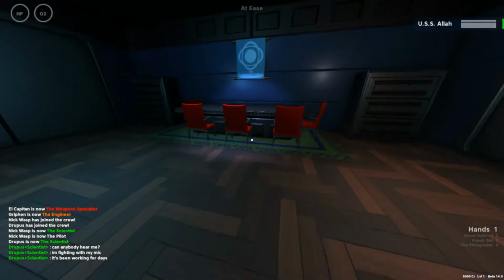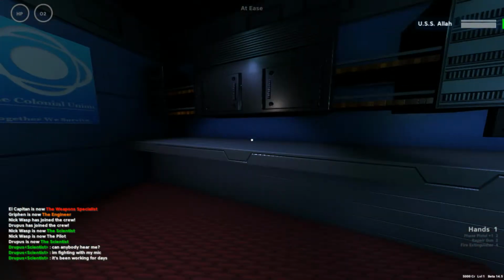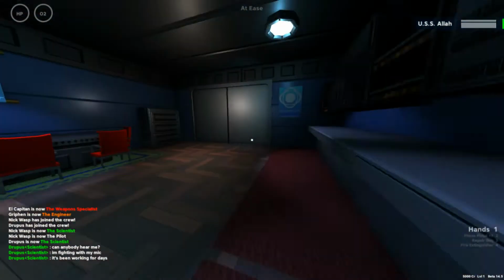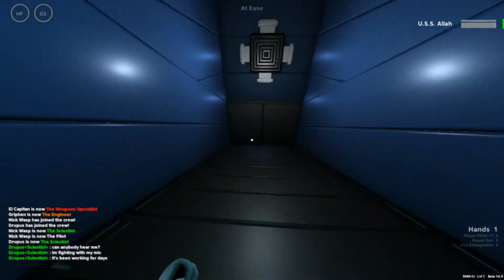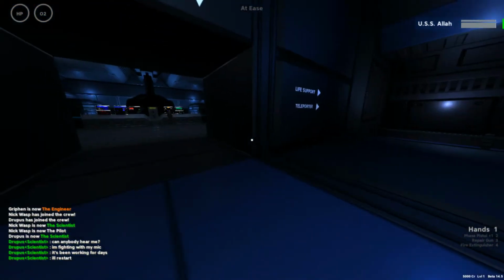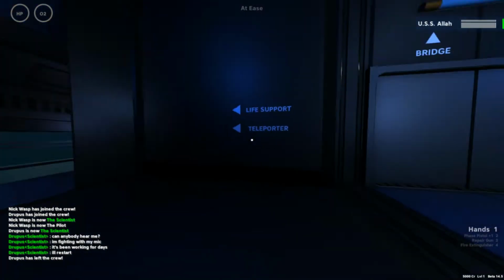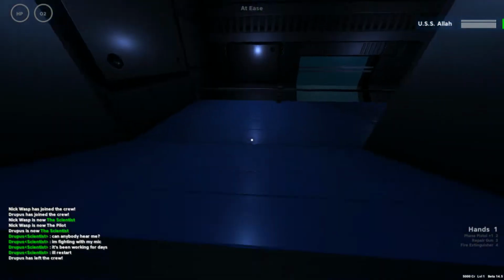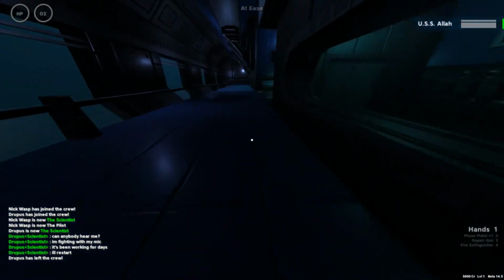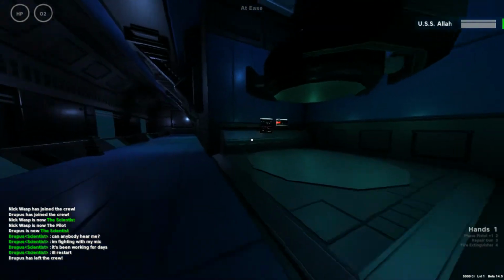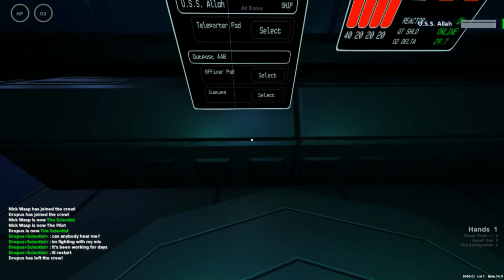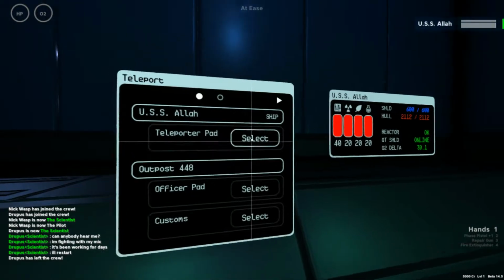What is the lounge good for? Is it just here for cosmetics? I don't really know what it's there for. Get out of my chair. Recorders, life support, teleporter. Man, this ship is massive. I don't know my way around it yet. Oh, I found the teleporter pad.